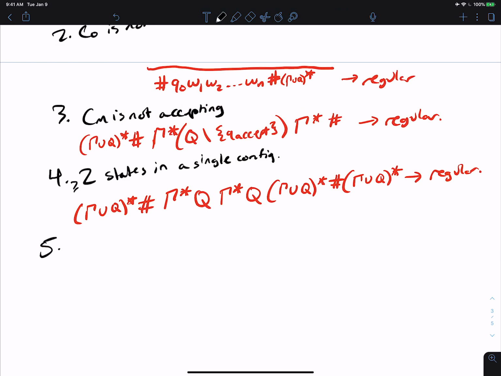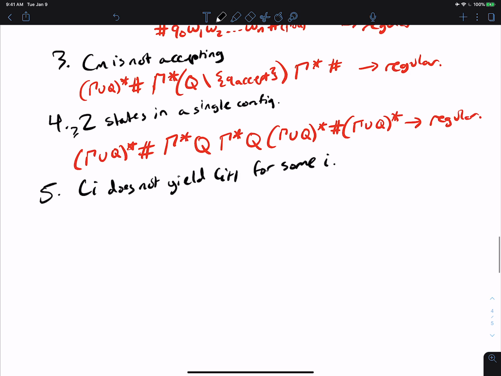So the only thing that can possibly go wrong is CI does not yield CI plus 1 for some I. And this is where the CFG really shines. To get something like CI and then CI plus 1 reversed afterward, with stuff appearing before or after, we need a CFG to do this. But we need it to happen for some I. So it is the fact that CFGs are non-deterministic that allows us to get this.